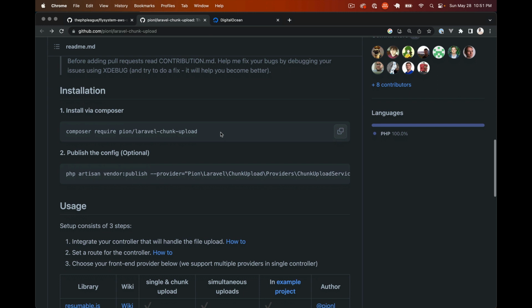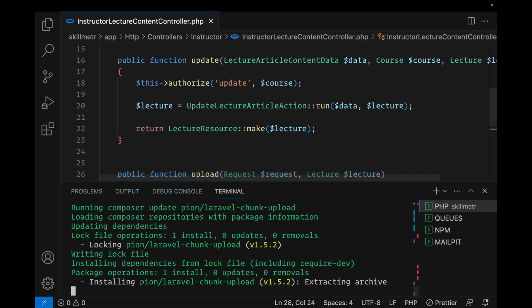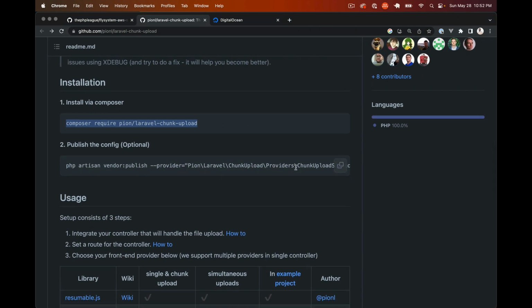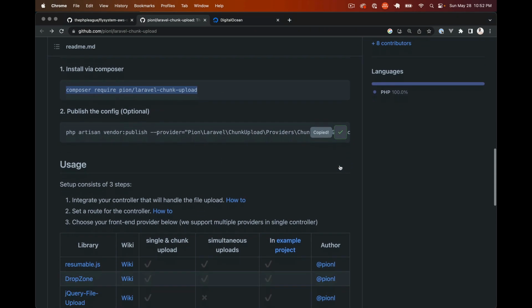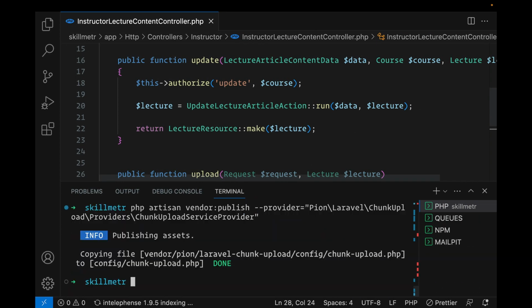So here I'm going to install the package, and we will set up the controller method for handling the request as it comes in. Let's copy the require command, head over to VS Code and install the Laravel chunk upload package. While that is installing, we can also publish the configuration, which I'm not going to be changing.